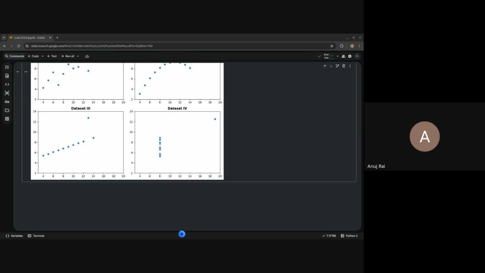Now let's get into different kinds of plots. Line plots show trends over time. Let me write it.